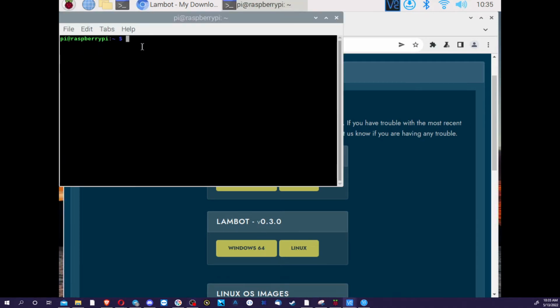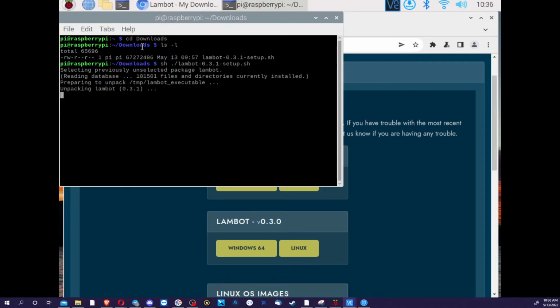Once that is done downloading, you'll need to open a terminal by clicking this icon right here. When the terminal is open, type in lowercase cd uppercase D downloads, hit enter, then type lowercase ls space minus lowercase l, then type in the command lowercase sh space period backslash lowercase lambot dash 0.3.1 dash setup dot sh, and hit enter. What this is doing is just unpacking the executable file of Lambot.